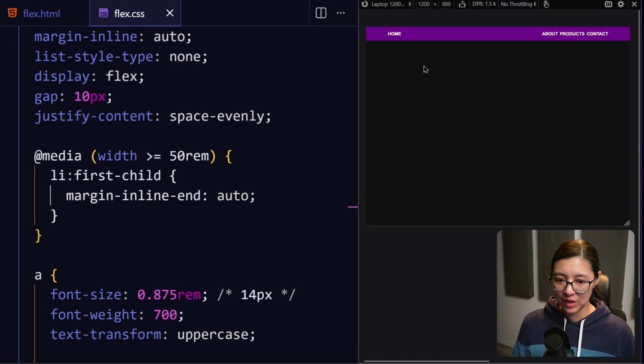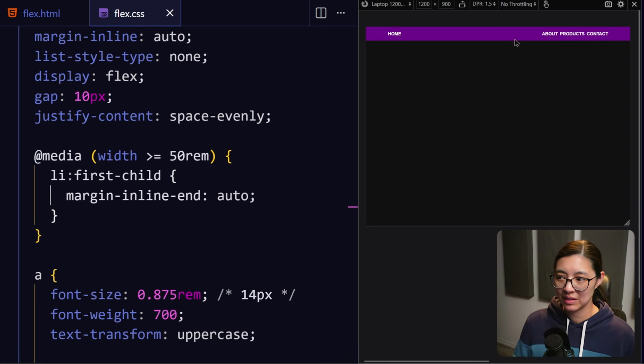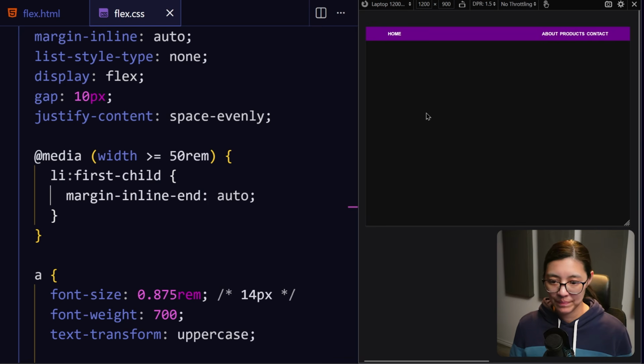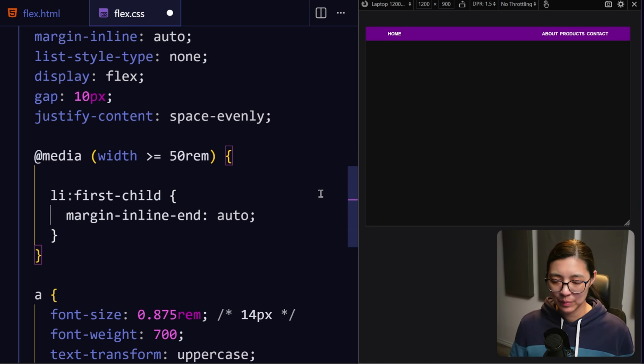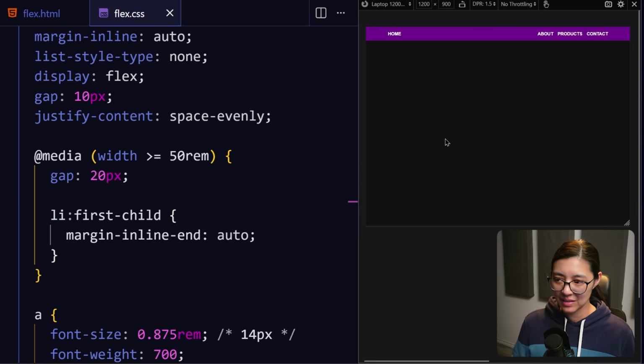So now when we save, the home link has now pushed all the other items all the way to the right, because when you set a margin to auto, it's going to try to be as large as possible based on the available space. So that's why it's pushing all the links to the right, because there is that available space. So it's taking up all of it with the margin. And we also want to increase the gap on desktop to 20 pixels. There we go. So that is our navbar for Flexbox.